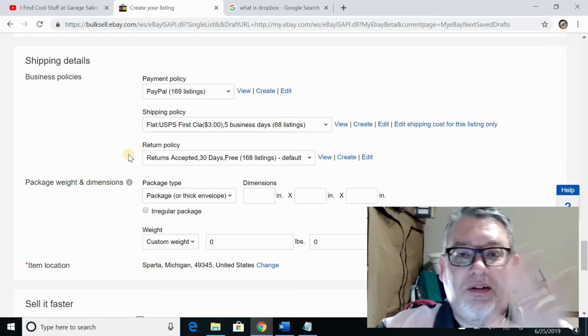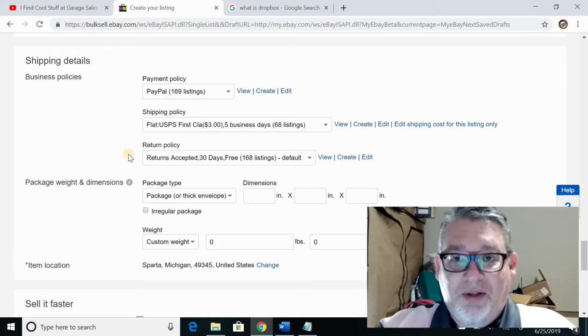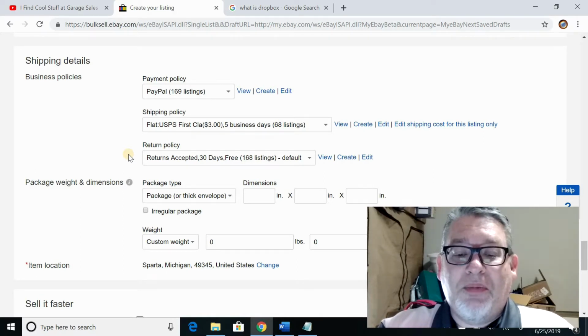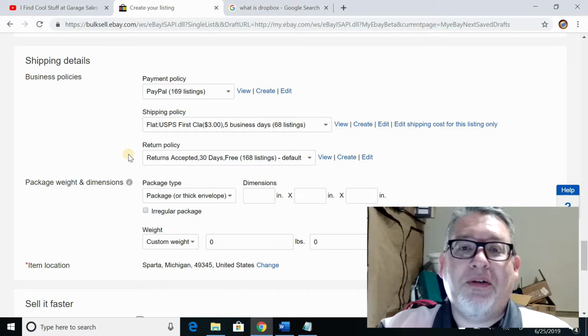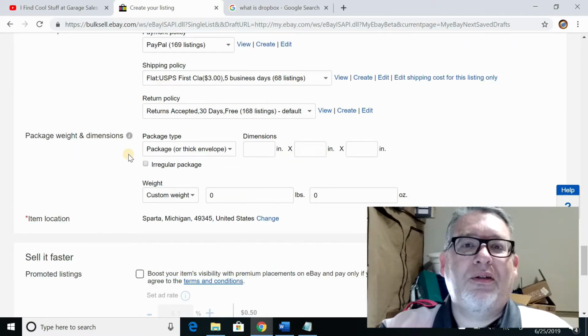So that's a long topic. You can look that up, of people complaining on the internet about the return policy for eBay, how it favors the buyer and not the seller. So that's the return policy.